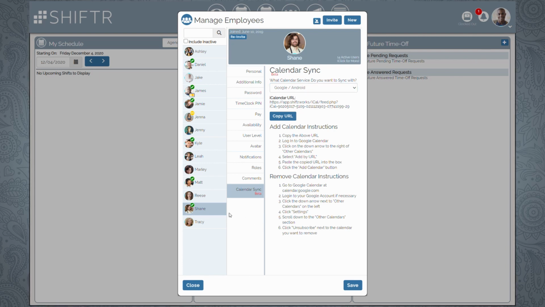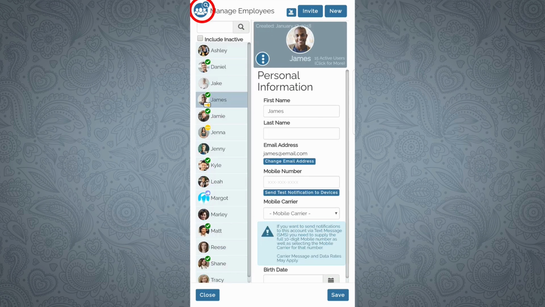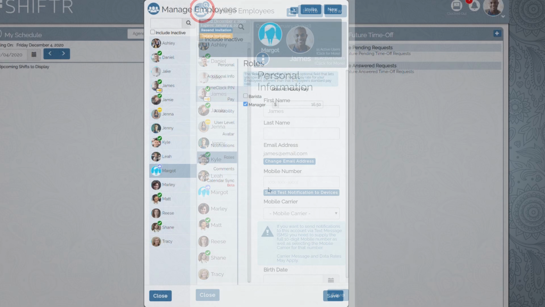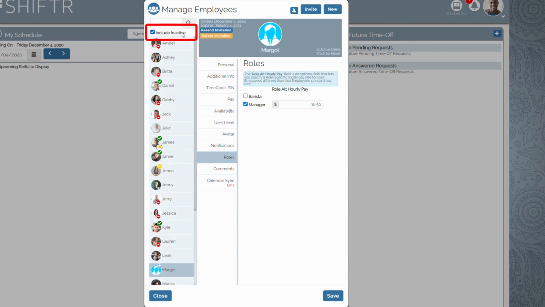Anytime that you need to edit an existing user, locate them in the left column. If you're on a small screen device, since things are collapsed for space, you'll need to click on the employees icon to expand the list first. If you've got any inactive employees, they'll be hidden from this list unless you click the Include Inactive checkbox. This will refresh the list, including the inactive employees.